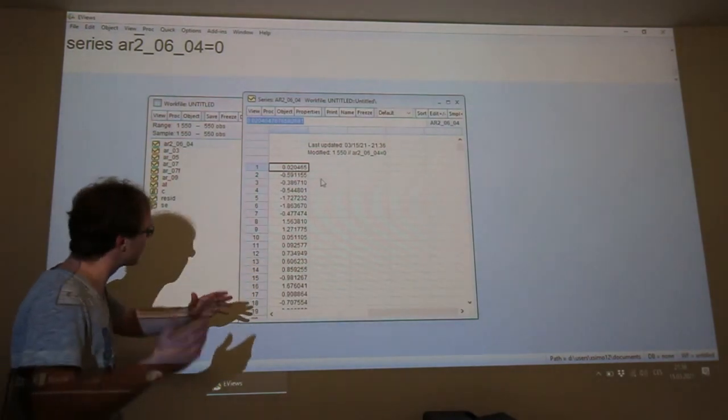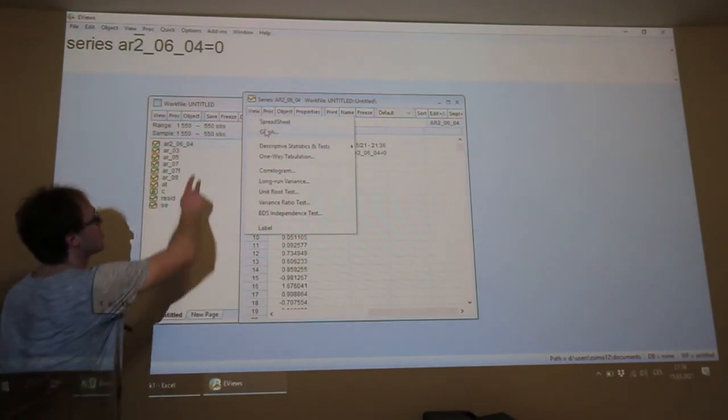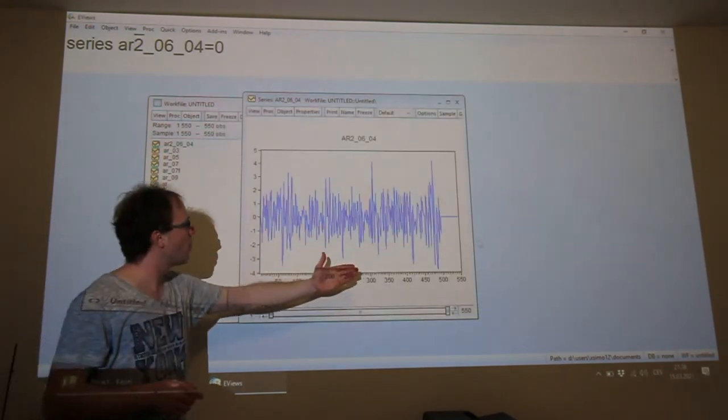So it will be good to check the chart of the development of this process. So click on View, Graph, and use line and symbol, OK.